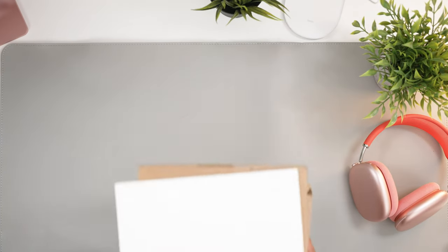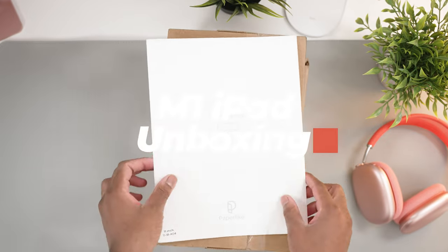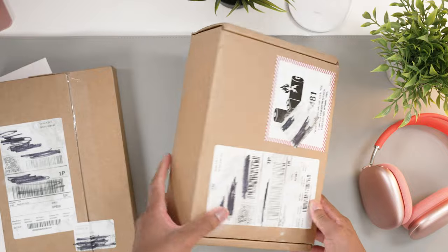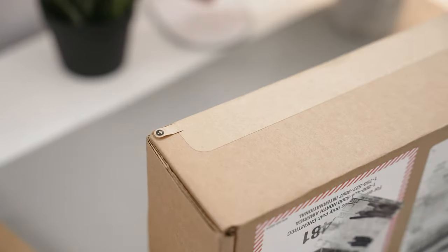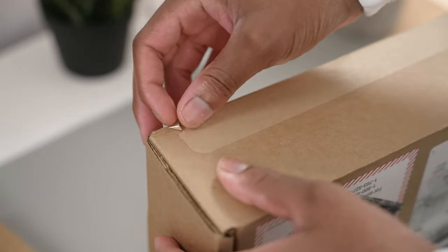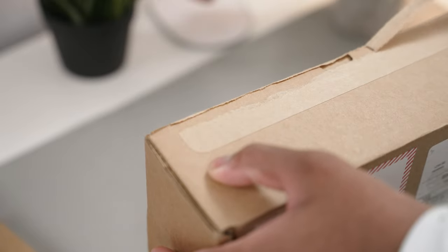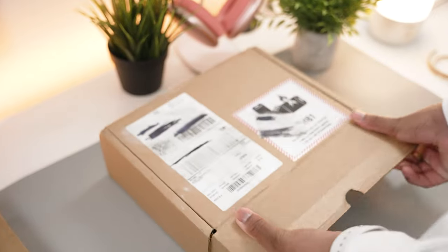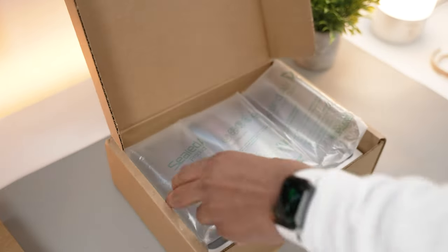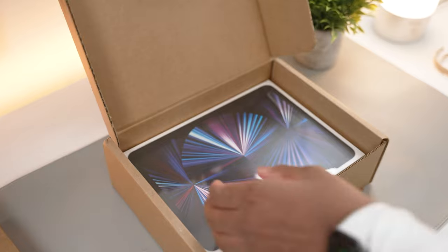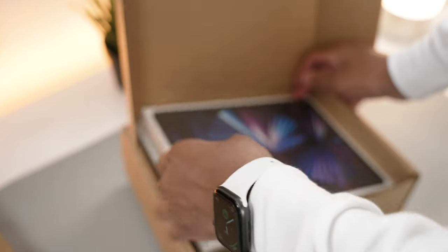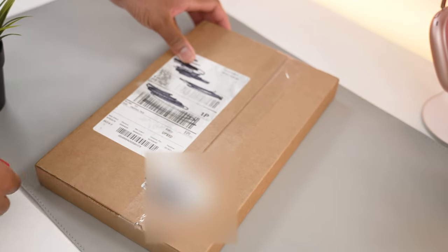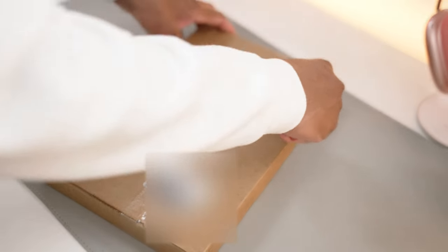So today we're gonna take a look at my brand new M1 2021 iPad, and in this video it's kind of just like an unboxing of the iPad that I got, which was in silver, base model and everything. I was gonna get the black model, but I already have the space gray 2020 iPad Pro, so I wanted to switch things up. Talking about switching things up, we have the brand new white Magic Keyboard.